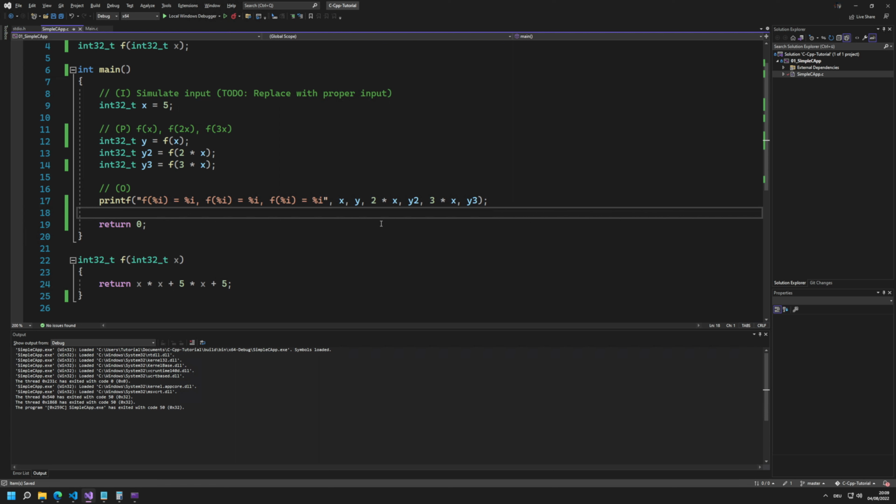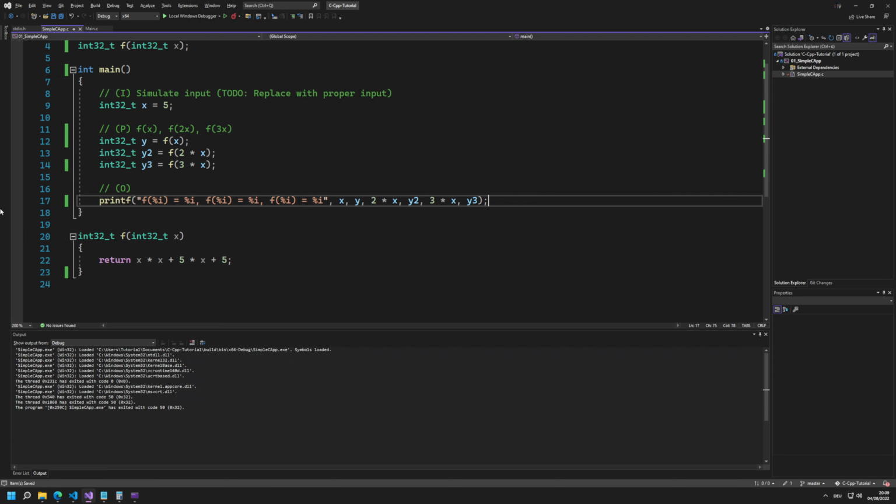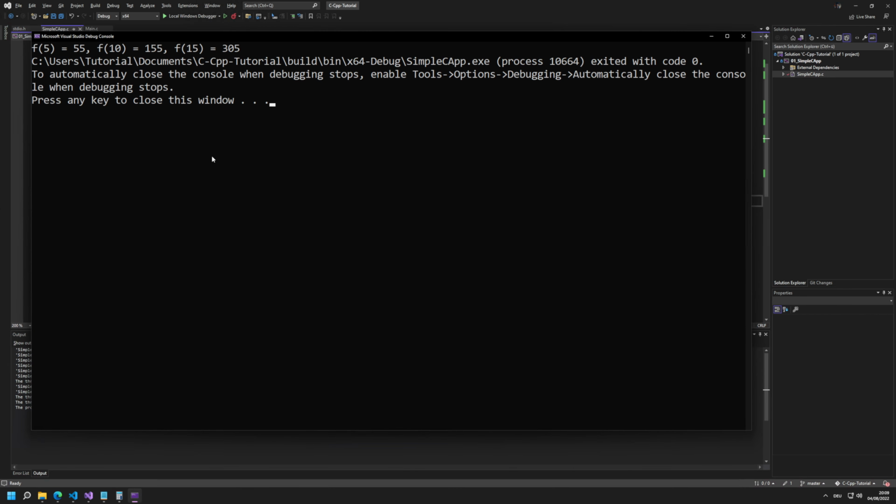But we didn't have any return statement when we started out. It looked like that. And that should be bad, because it's undefined behavior, right? We haven't specified anything.